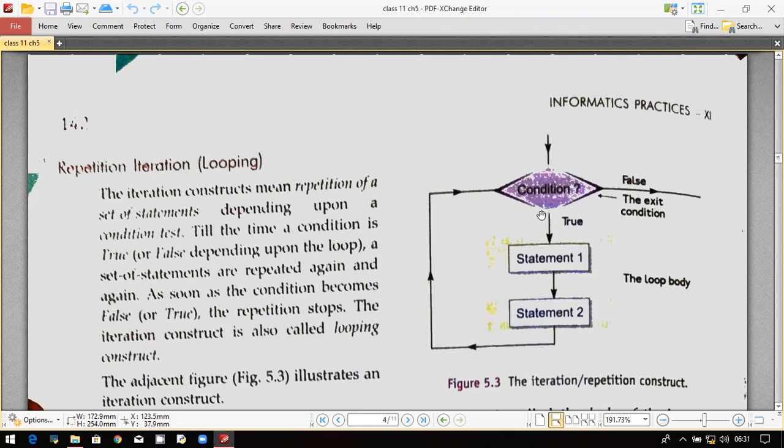But if the condition is true, you will execute the first statement, then statement 2 will be executed, and again it will go to the test condition. Now if the condition is false, the loop will exit. But if the condition is again true, you will go to statement 1 and statement 2 again, and again it will go to the test condition. If the condition is false, it will exit the loop. Otherwise, again it will execute these statements. So it will keep on executing till it becomes false, okay. Or you can say till the time it is true, it will keep on repeating itself, okay. Once it becomes false, it will exit the loop.